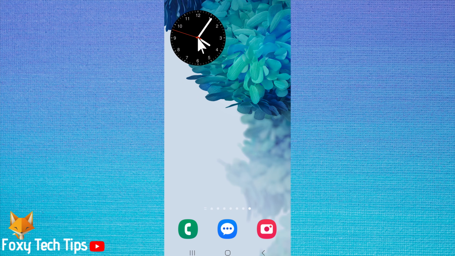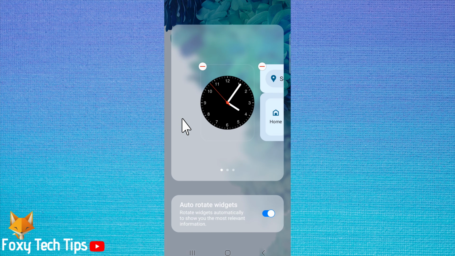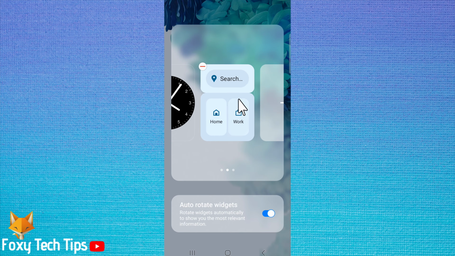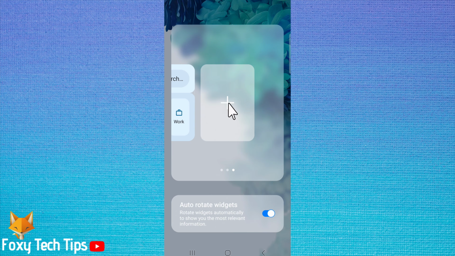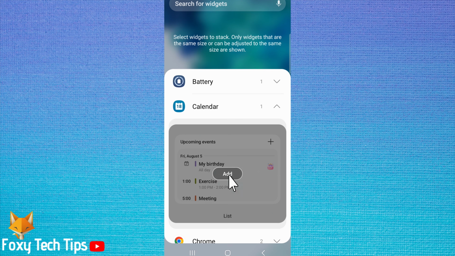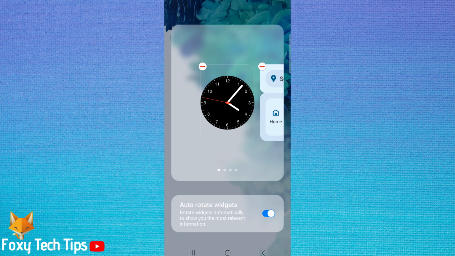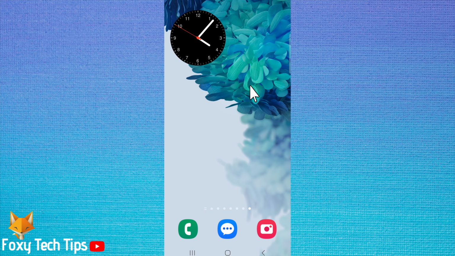You can hold down on the stack and tap Edit Stack. You can then tap the minus icon to remove widgets from the stack, or swipe to the right and tap the plus to add more widgets to the stack. At the bottom here, you can turn the toggle on or off to rotate the widgets in the stack. You can also change the settings on the other widgets in the same way as with the first.